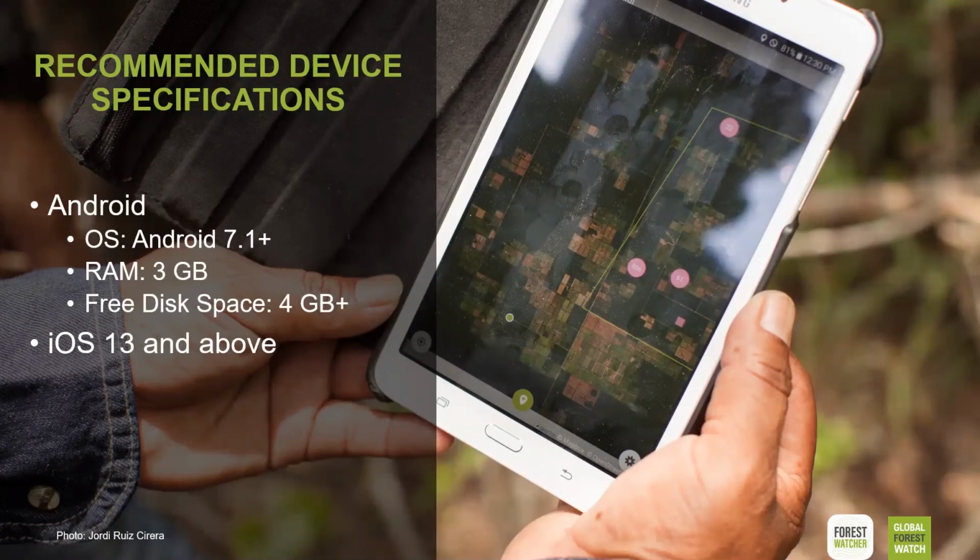So we also have recommended device specifications. So please just take note of it, because this is what you would need for the most effective use of Forest Watcher. And Forest Watcher is not supported on some older versions of Android and of Apple operating system. I'll pass it back now to Alice, who will tell you more about how to find additional resources for navigating Forest Watcher.